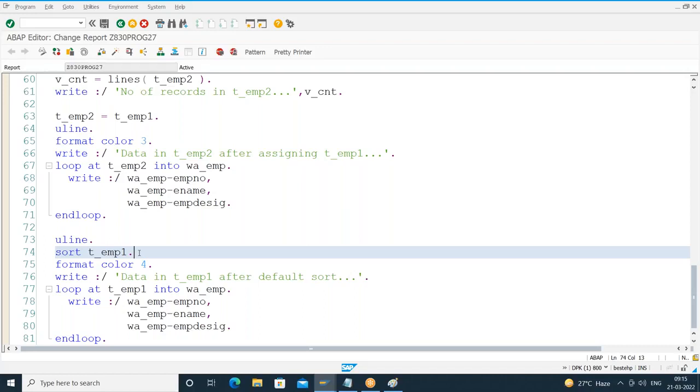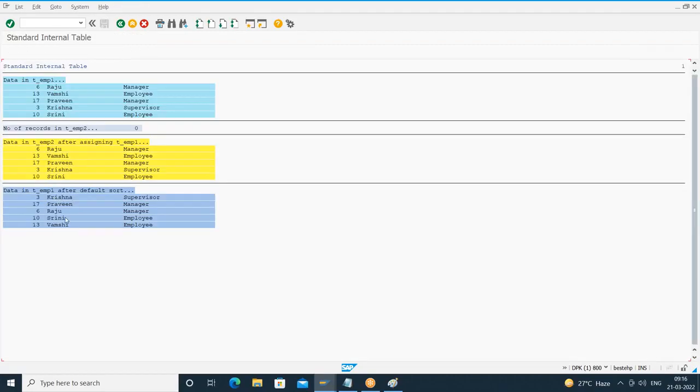In this case, EMP1 doesn't have any key field, but it has got a first character field, which is employee name. So it is sorting on employee name, meaning ASCII values. Capital A will start from 65. Small a, I think, will start from 91. So it is sorting on the first character field. This is the data I got. It is sorting on employee name because this is the first character field.